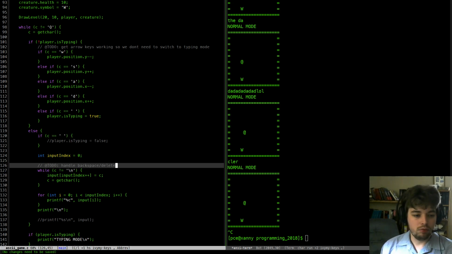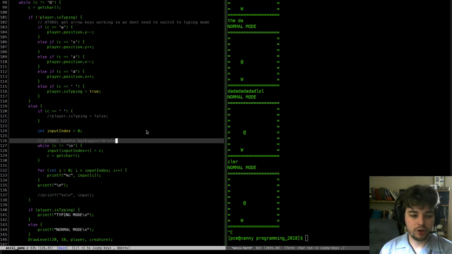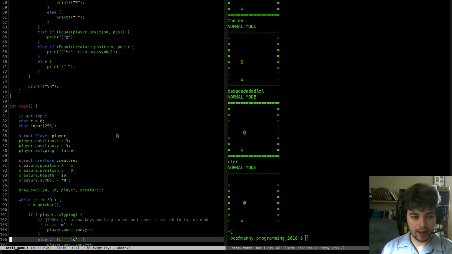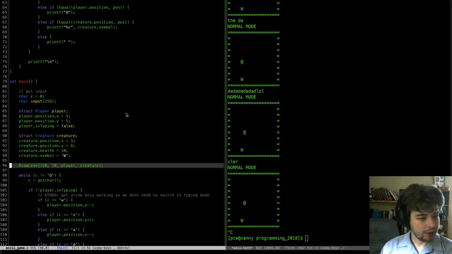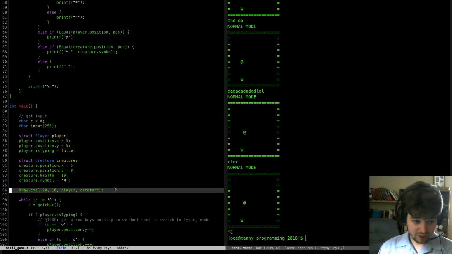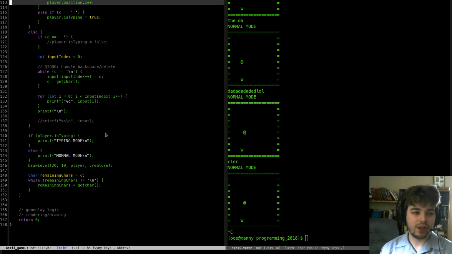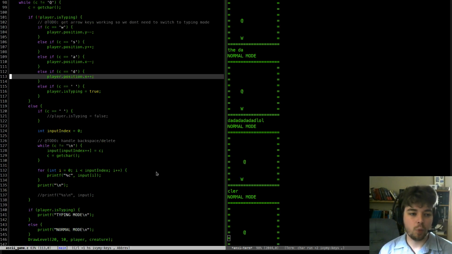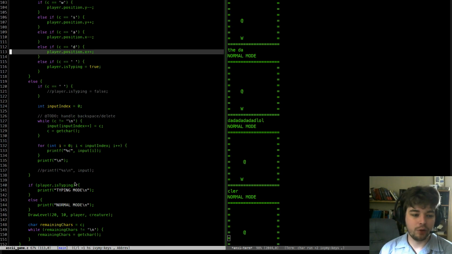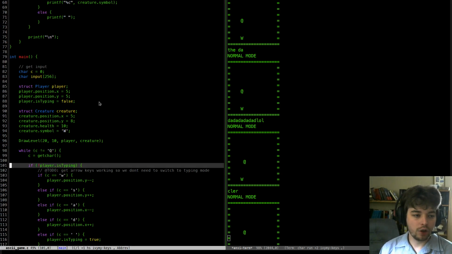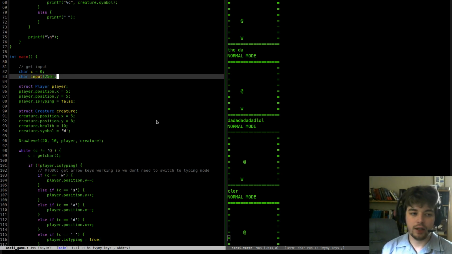So, what we can do now is look at a way to go ahead and clear the input in a nice way, so that we don't have to do this printf every time. So what I want to do is introduce a function.